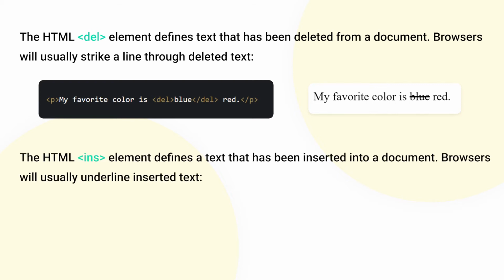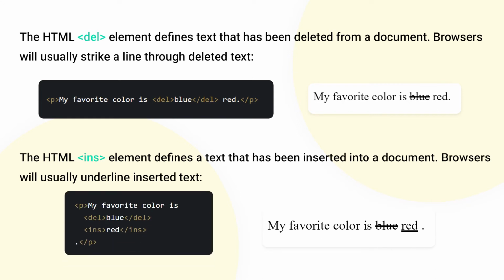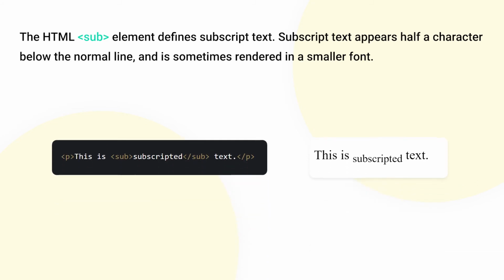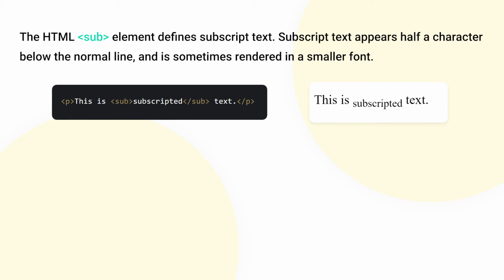The HTML ins element defines text that has been inserted into a document. Browsers will usually underline inserted text. The HTML sub element defines subscript text. Subscript text appears half a character below the normal line and is sometimes rendered in a smaller font.